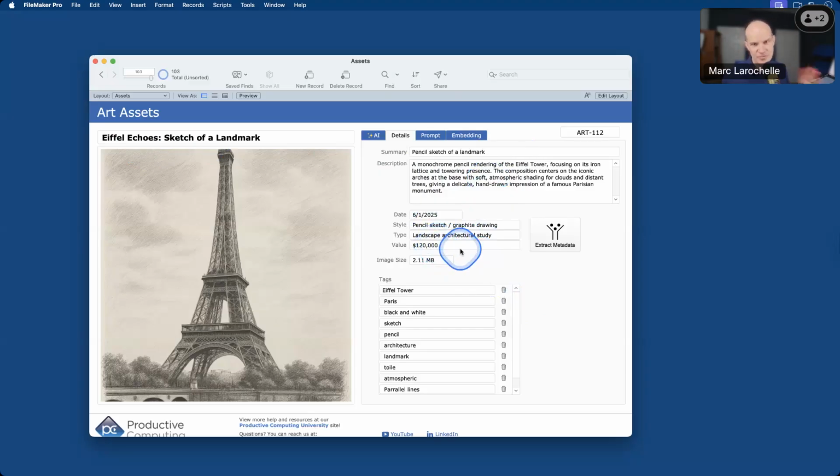Now the value is completely random. I told it to give me a value between 10,000 and 1 million, so it randomized that. And then it tagged it with 10 different tags: Eiffel Tower, Paris, black and white, sketch, pencil, architecture. So now if a customer has all this locked data in a single container field, and if it's visual, then you can use AI in FileMaker to deconstruct that and then tag it and optimize it, or give your customers a way to find this that they never had options to before, or would take a human a long time to do. And they may not get it right either. Not that AI always gets it right, but it's certainly a step in the right direction.